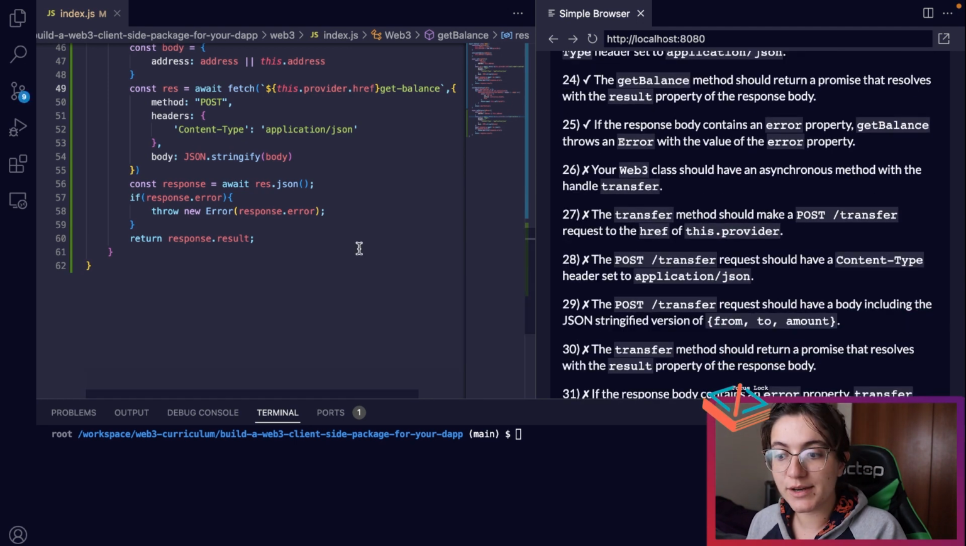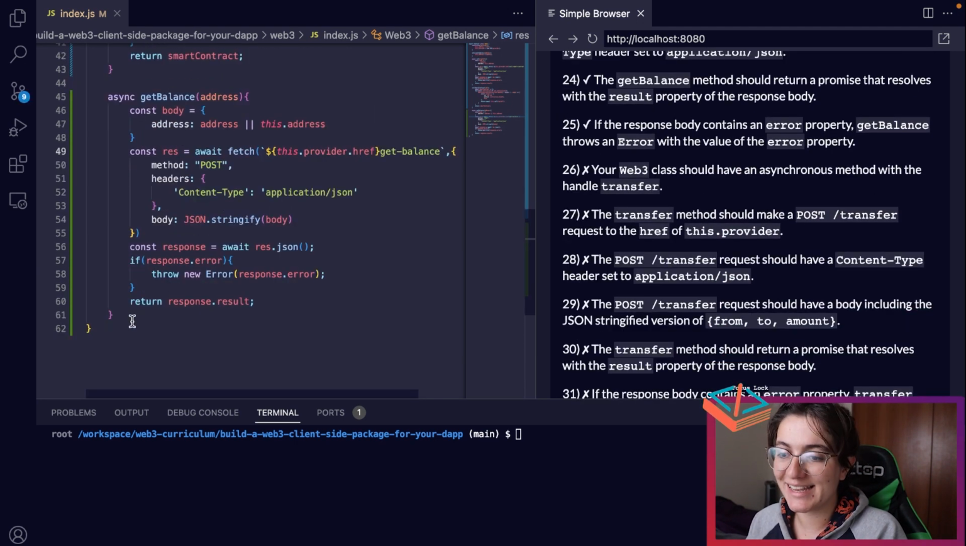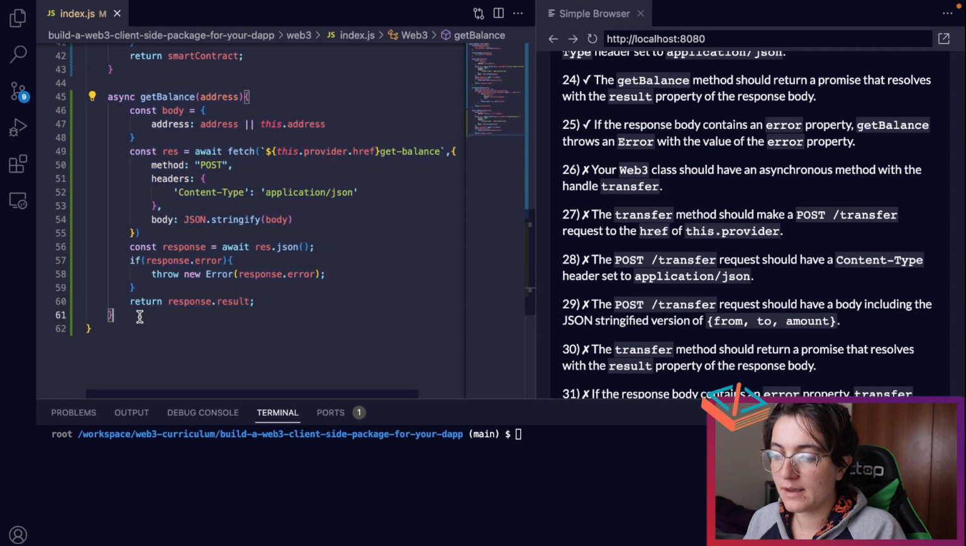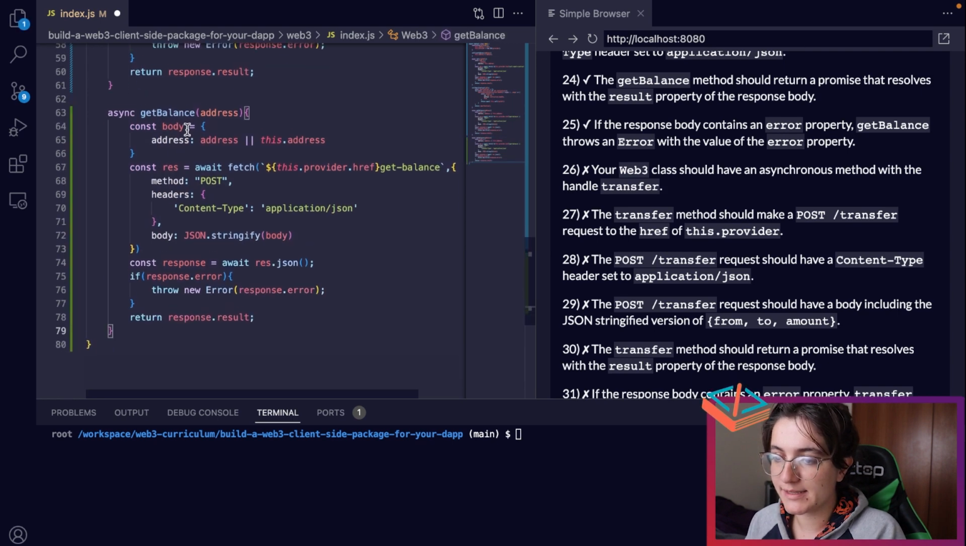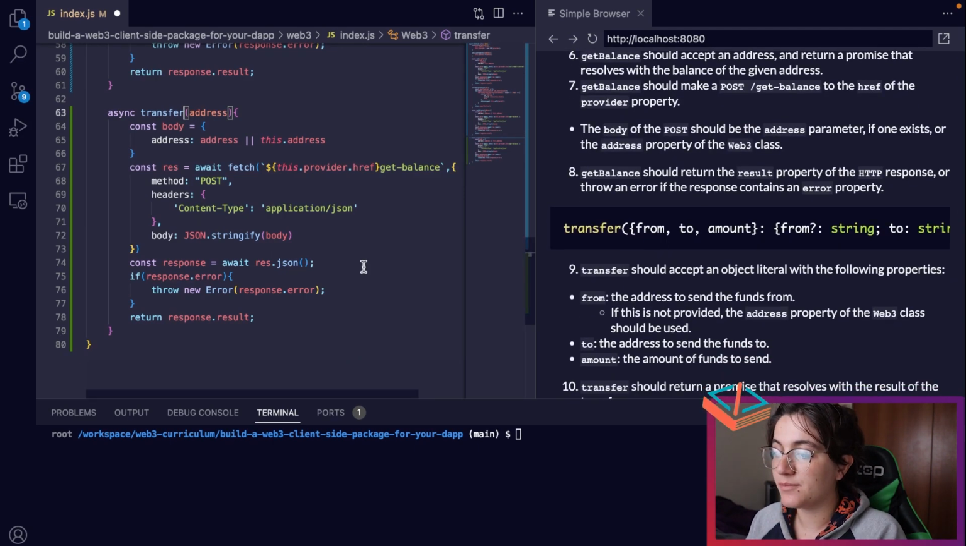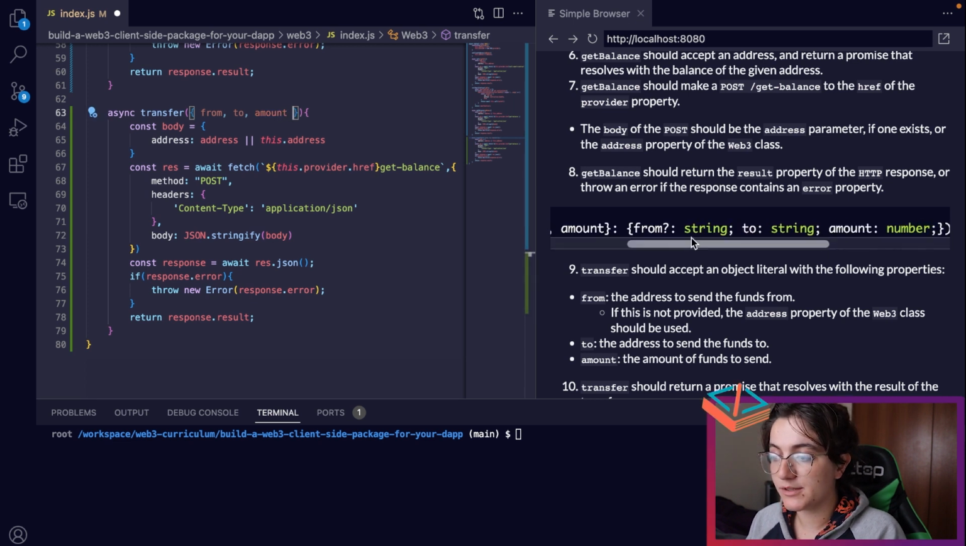Now we need to work with the transfer. And the transfer will be exactly the same as the get balance, only changing one little thing. And let's see what this means. So I'm gonna copy, I'm gonna paste in here, and I'm gonna do async transfer. Okay, and let's see here what the transfer is expecting us to do. We're gonna receive a from, to, and amount. So here instead of address, we're gonna receive a from, to, and amount, okay? The from, it's optional. Do you see the question mark in here? And the other ones we're gonna receive for real.